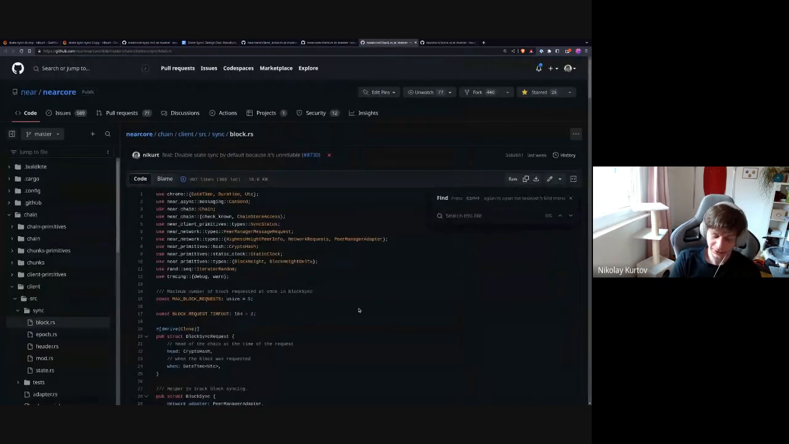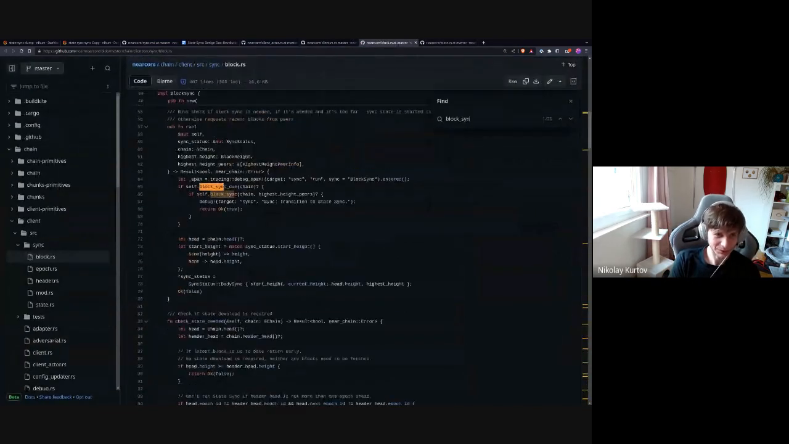So the condition for triggering state sync is an interesting one, because it's not a fixed amount of blocks.